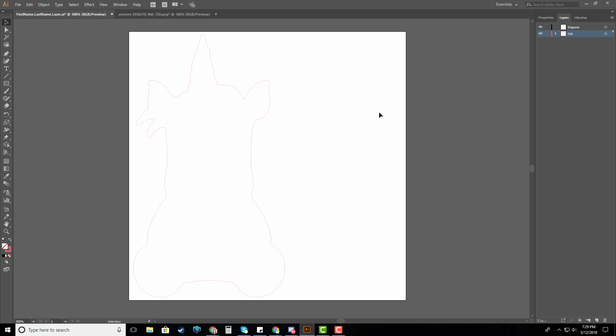I can double check that it is on the cut layer by clicking this little eyeball icon right here, which toggles your visibility. If I turn it off, it should disappear like it just did. And if I turn it back on, it should come back. So that shows me that it is on the correct layer to meet that test.